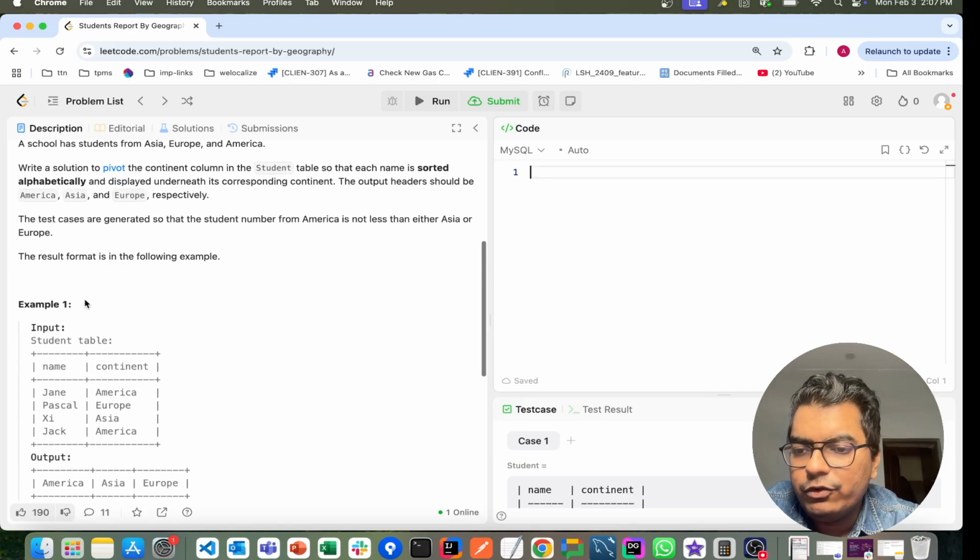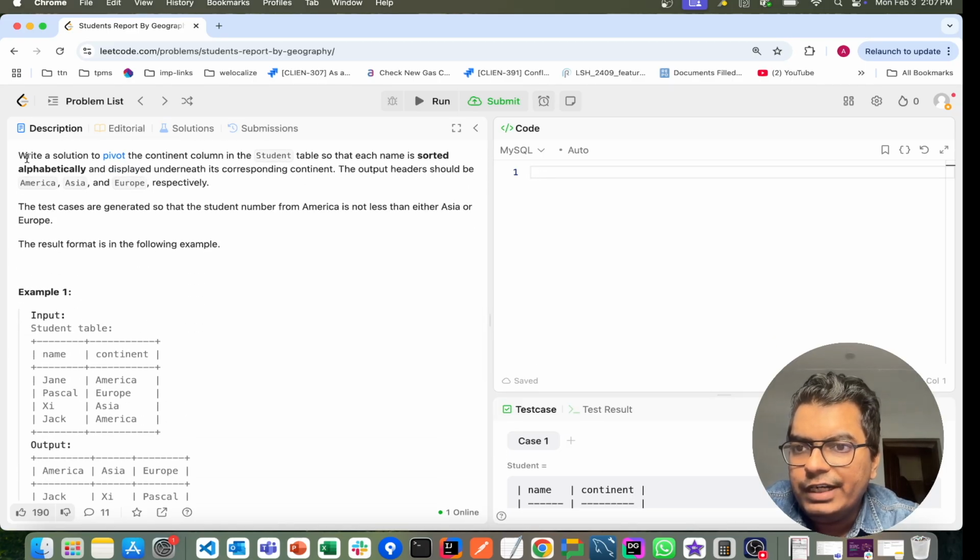What we have to do is write a solution to pivot the continent column in the student table so that each name is sorted alphabetically and displayed underneath its corresponding continent. The output headers should be America, Asia and Europe respectively. The test cases are generated so that the student number from America is not less than either Asia or Europe. The result format is in the following example.